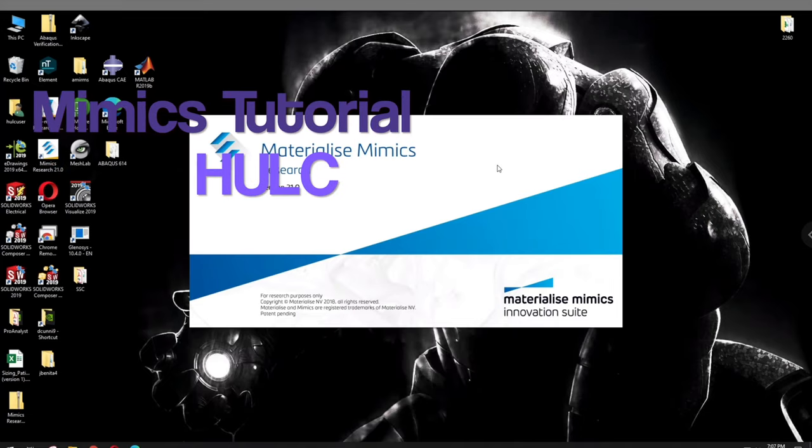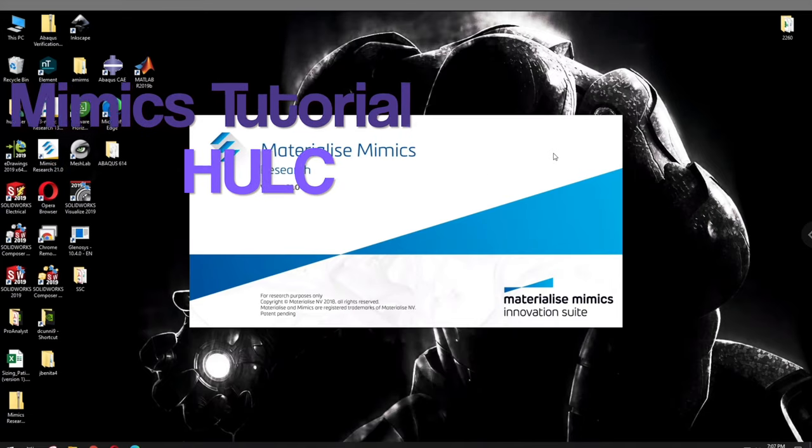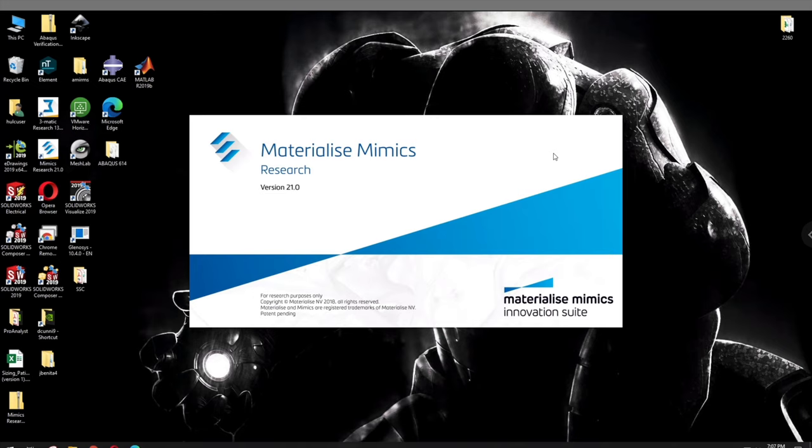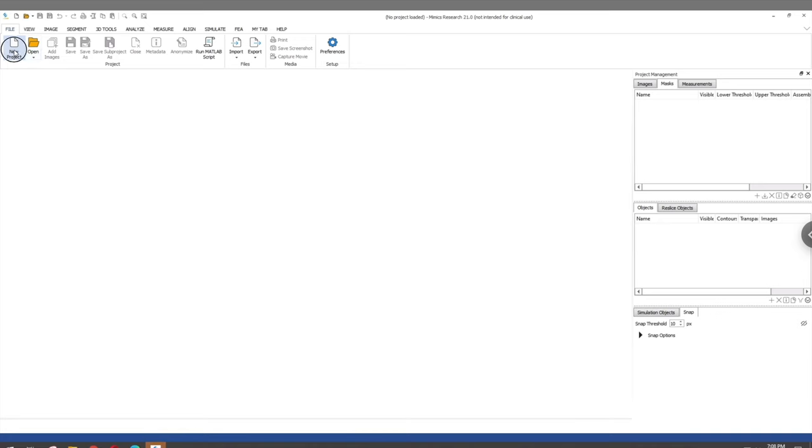So welcome, I'm just going to be doing a brief tutorial on using Materialise Mimics to create 3D models of, in this case, a humerus. As we open up Materialise Mimics here, I'm just going to go through briefly opening up the document.